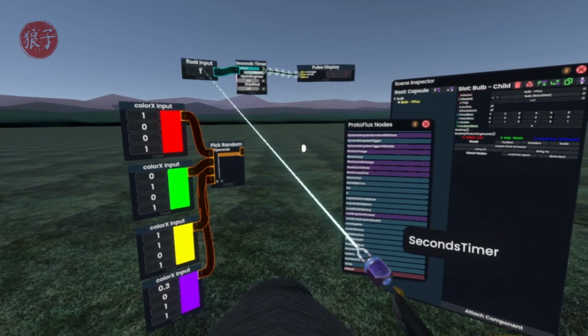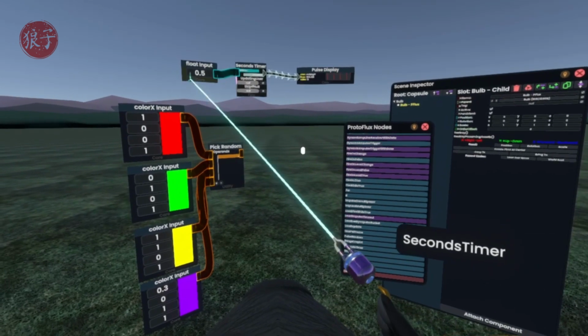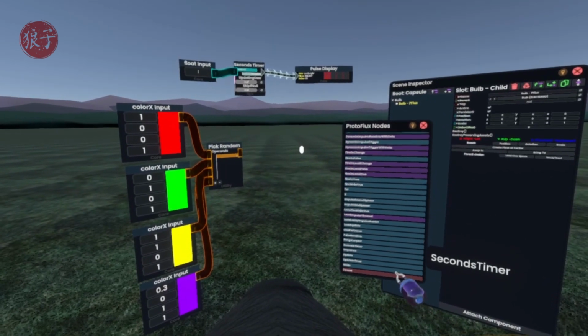I could change this to something like 0.5, every half a second, and it would be a lot more frequent, but I don't want that. Let's just stick with 1.